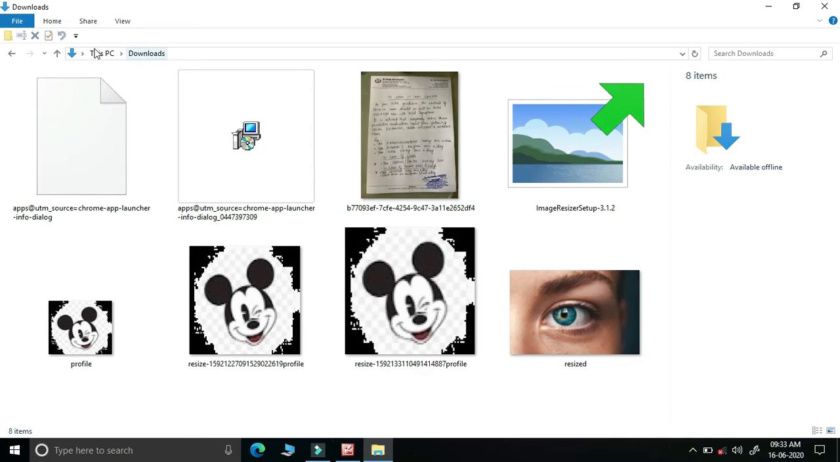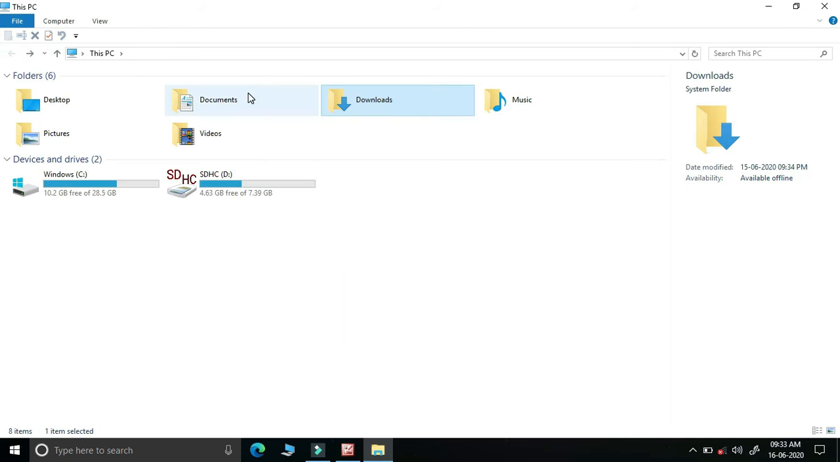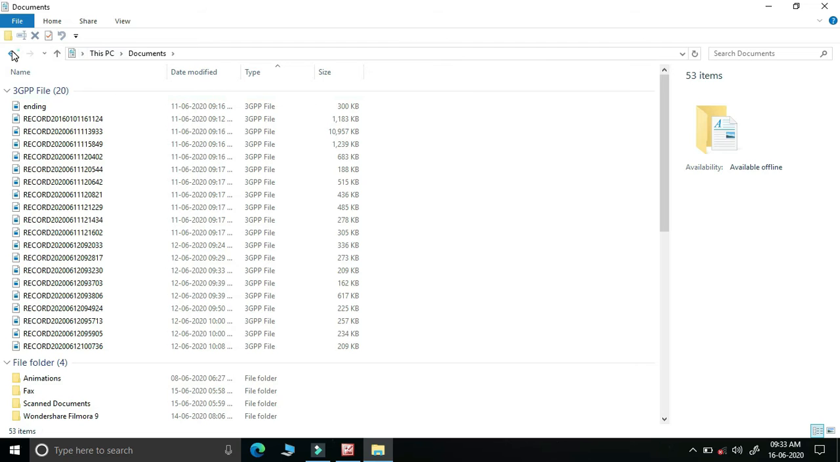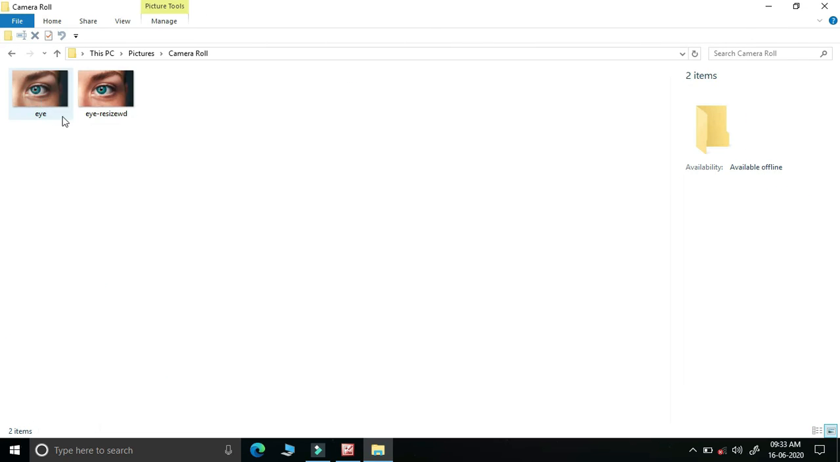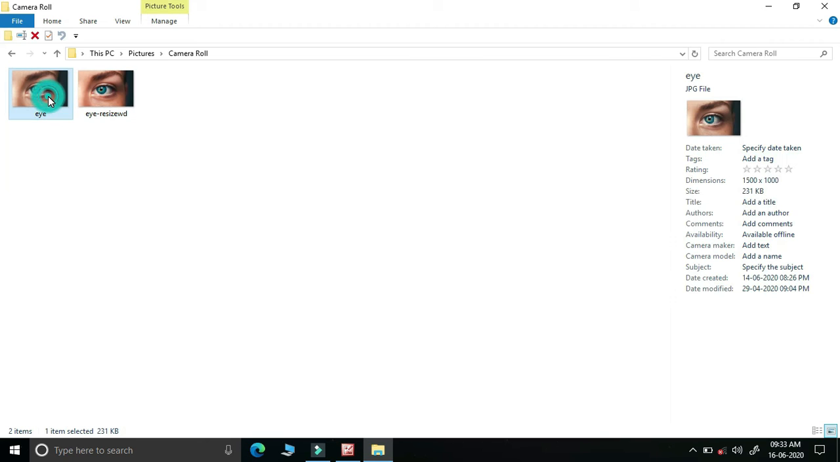Now go to the downloads. Okay, sorry, the destination folder was in pictures, so navigate to the destination folder. In my case it is pictures and then camera roll. So here it is. You can see, click on the I. This is the original file. As you can see, the dimensions for this are 1500 by 1000. This was your 231 kilobytes file.